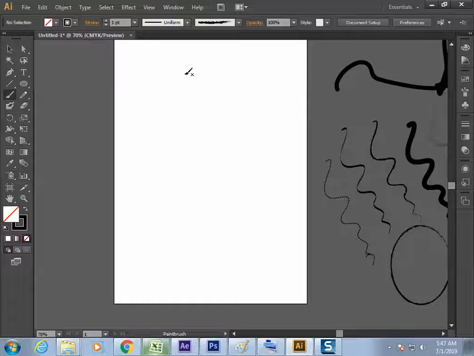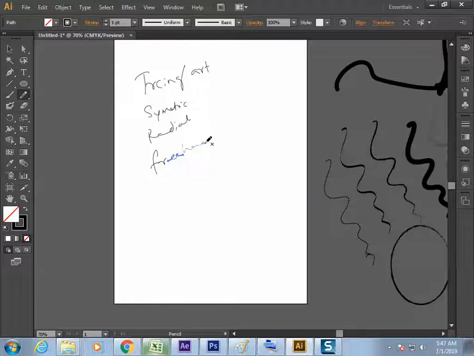So with this present knowledge, what could be done? Tracing, tracing art, symmetric art, radial art, freehand drawing, shape modification. All the things could be done with this present knowledge.